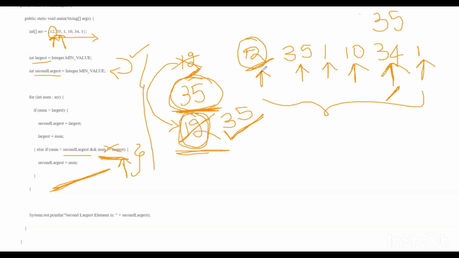Okay, so we initially start with 12. Initially we have the minimum value as largest. So 12 is greater than that minimum value? Yes, so this becomes the largest element. Since this if condition is satisfied, it does not move or make a transition to else if. Alright, so we move on to 35. 35 is greater than 12? Yes, it is. So now 35 becomes the largest and 12 becomes the second largest.